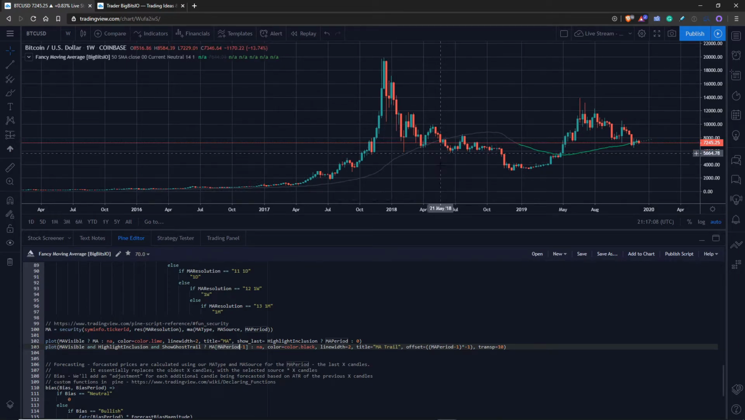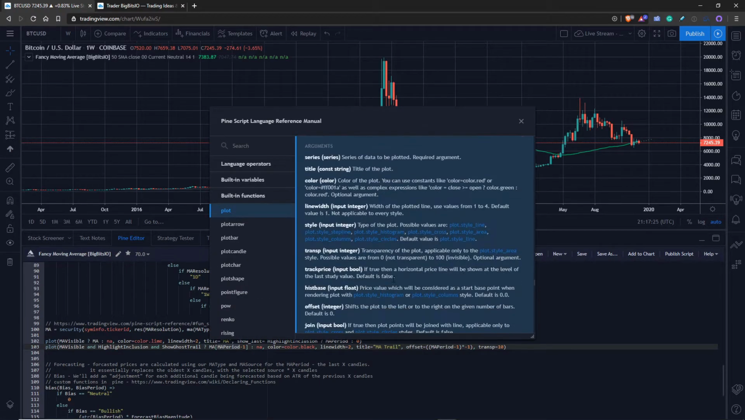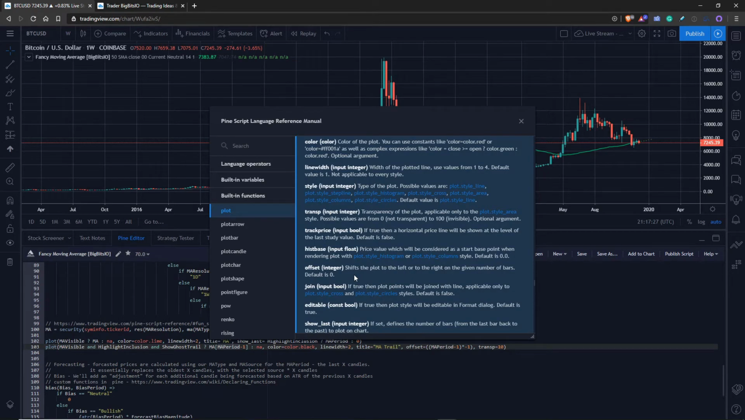To get it to look like this, I just set it to black and set the transparency to 10. Now, we're also working with a new property here. I'm not sure we've used this in our videos yet. For the offset, let's go back to the plot documentation. Offset, it's pretty easy to figure out. It shifts the plot to the left or to the right on the given number of bars. The default value is 0.